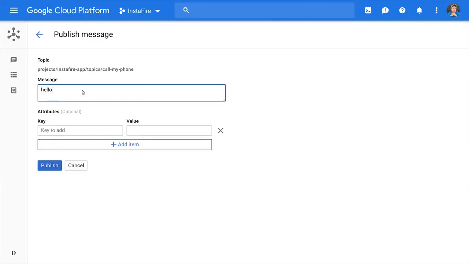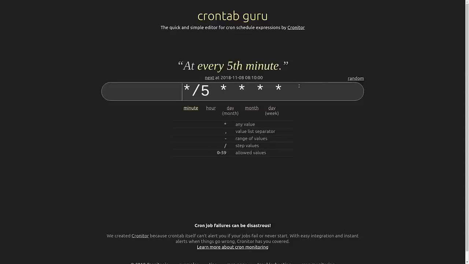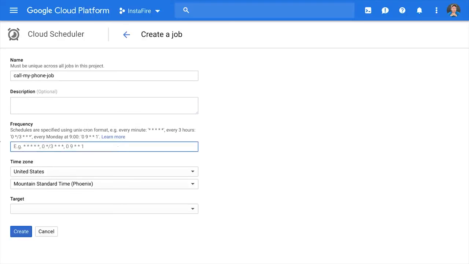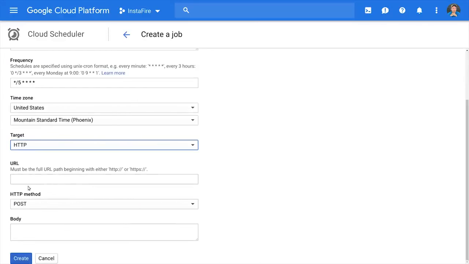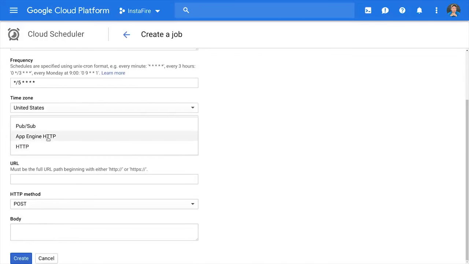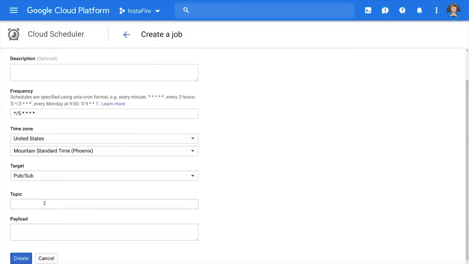That's how the function gets invoked, but we want this to happen, say, every 5 minutes or so. Let's go back to crontab Guru, and we'll figure out the pattern to send a message every 5 minutes. Go ahead and copy that, and then go back to the Cloud Scheduler tab on GCP. You'll first need to give the job a name, and then we can paste in the cron table into the frequency field. Then the last step is to set the target as pub/sub, and then we'll have it point to our call my phone topic.